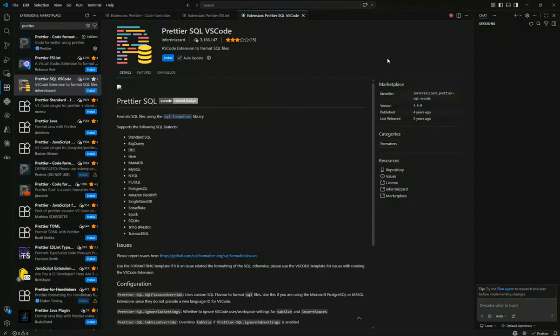Once you have your settings configured, open any code file. Make a few changes, and then save the file to see Prettier in action. Your code should automatically adjust to the formatting rules you've set. This helps maintain a consistent style and makes your code more readable.